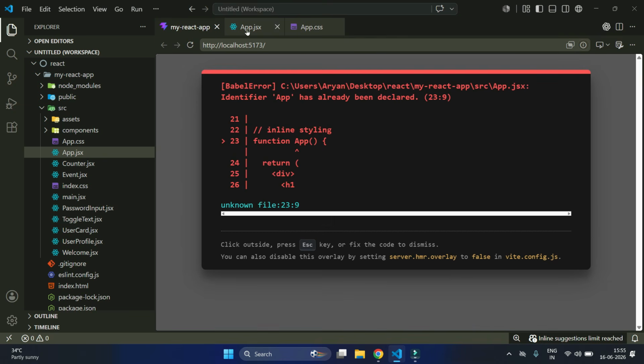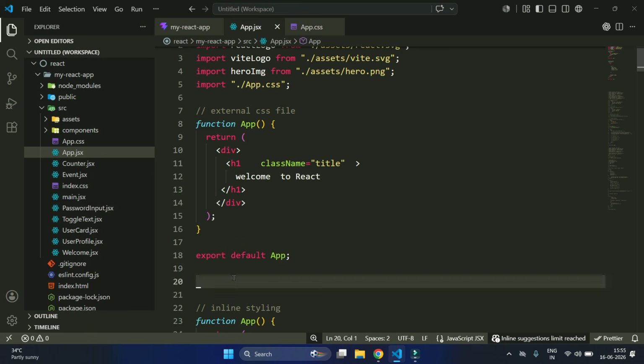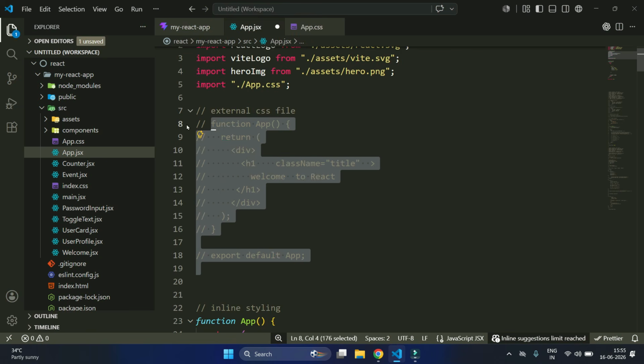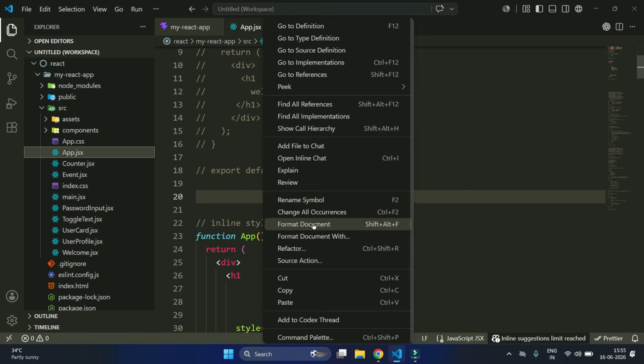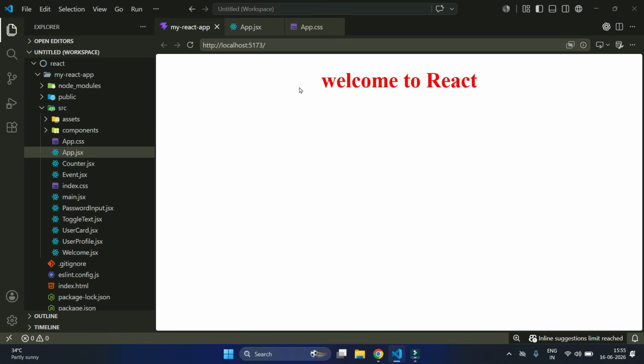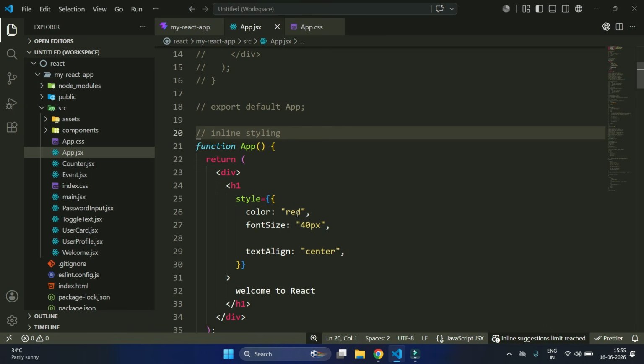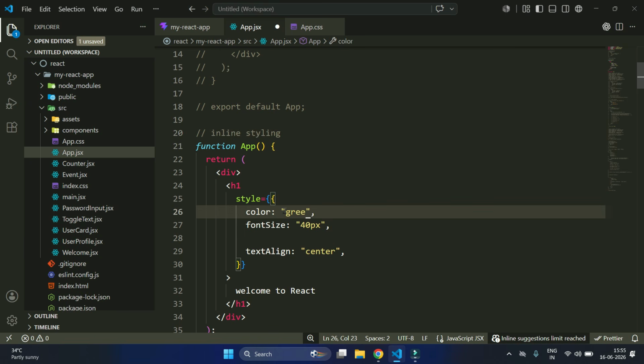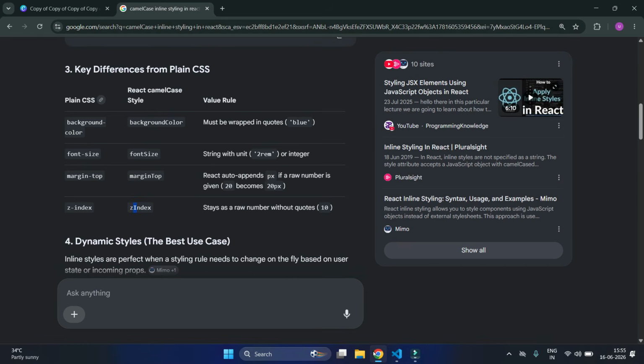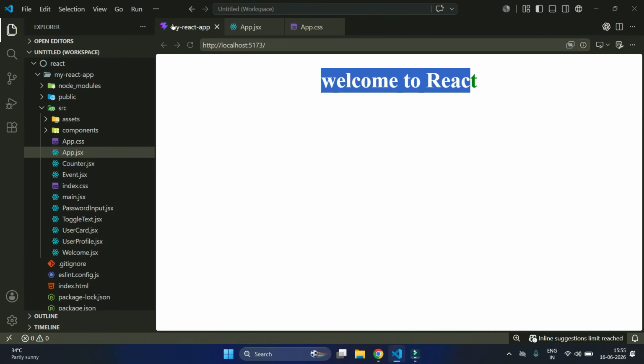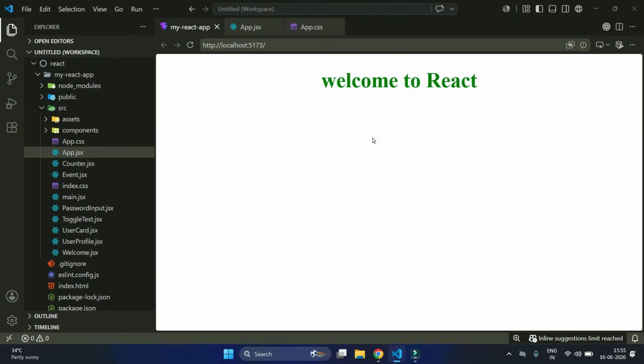If it has already been declared. Oh, okay, guys, you have to comment it, otherwise it goes like so. Now you see, welcome to the React. You can choose another color, this one here, green. Okay, here inside you see, welcome to the React.